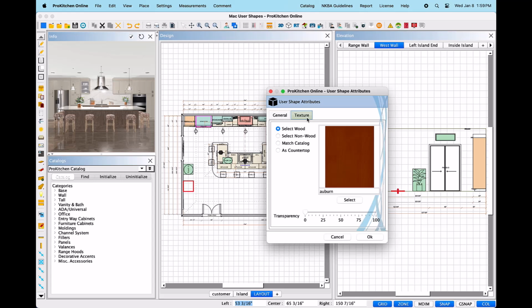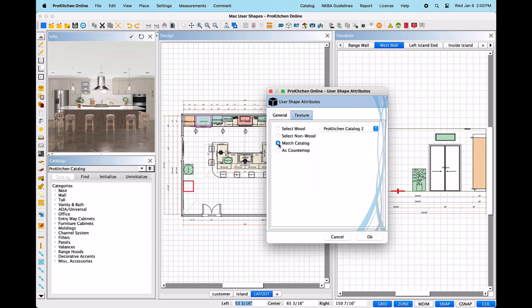In the Texture tab, you have 4 different options. Select Wood will allow you to search and choose from all the installed wood textures. Select Non-Wood will allow you to search all installed and imported textures. Match Catalog will match the item's texture to that of the cabinet finish set within Global Options for any catalog used in the design. And As Countertop, which will match the countertop texture determined within design settings. Left-click the radio button to the left of the desired texture selection.